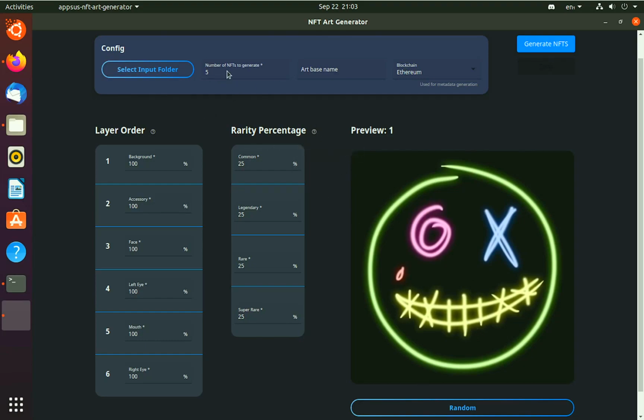But next, before you generate, you might want to select how many images you want to generate. So I'll set this to be 50. And then you're able to select the art base name. What this does is it adds a prefix, essentially the image name in the metadata. It doesn't actually change the image file, but it adds an image name. I'll get into this later.